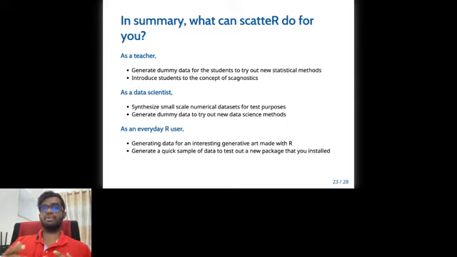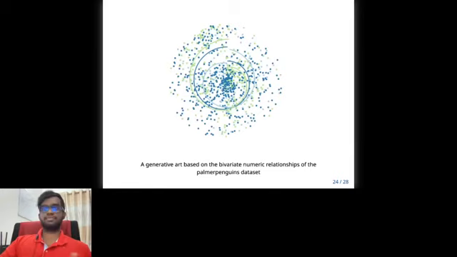So for example, this was created using the Palmer Penguins dataset, and this showcases the bivariate numerical relationships that were generated through scatter and using polar coordinates and some stat smooth geoms as well. Right, so where to from here?